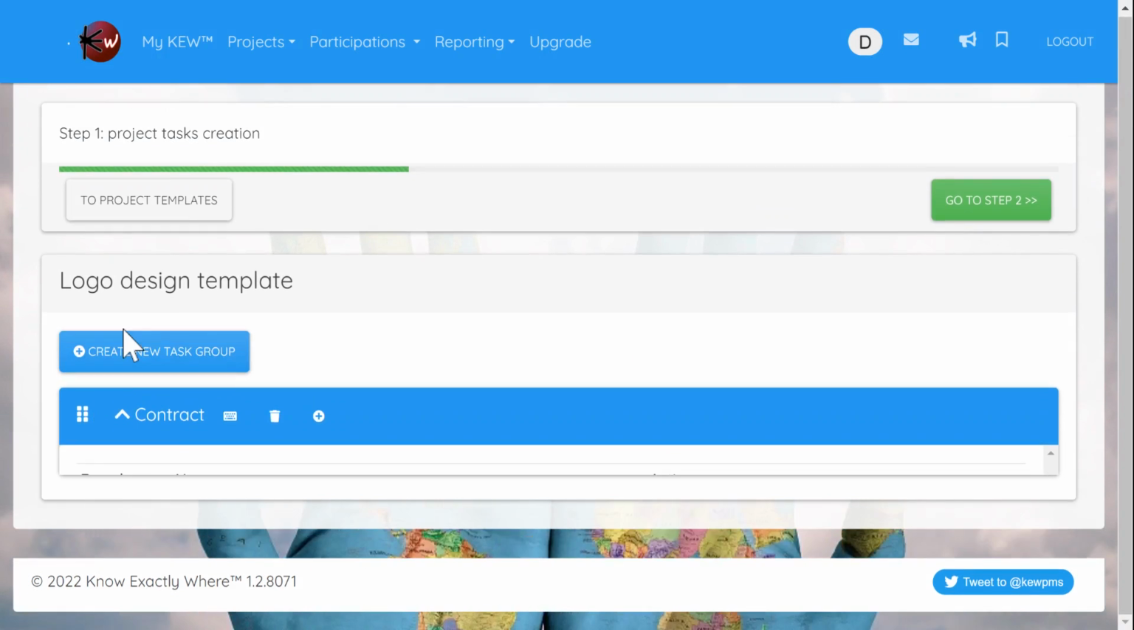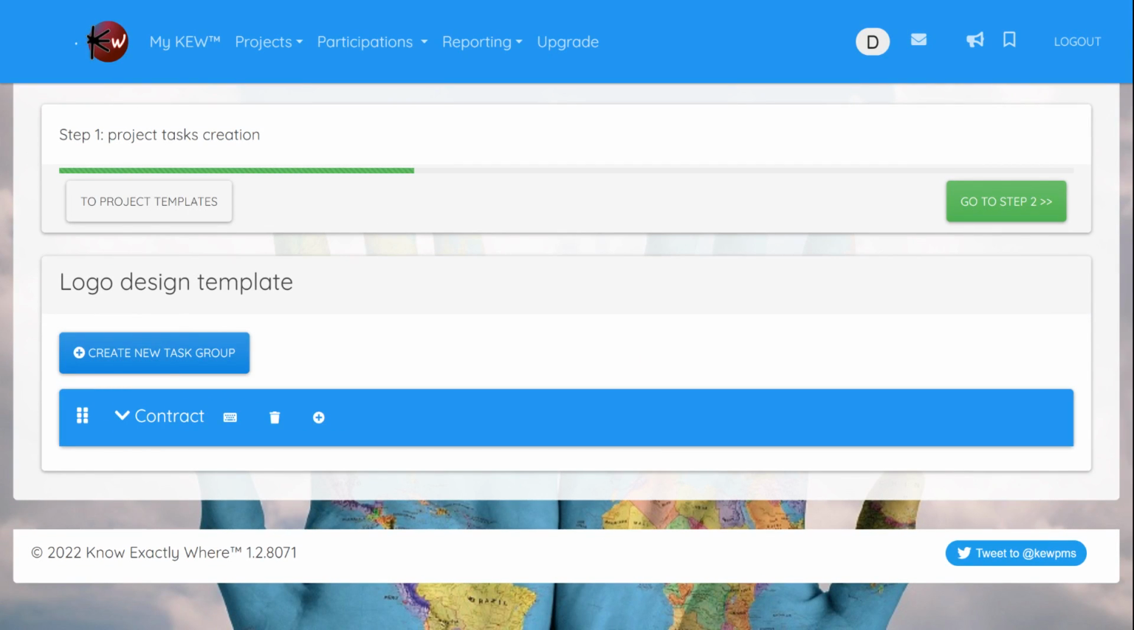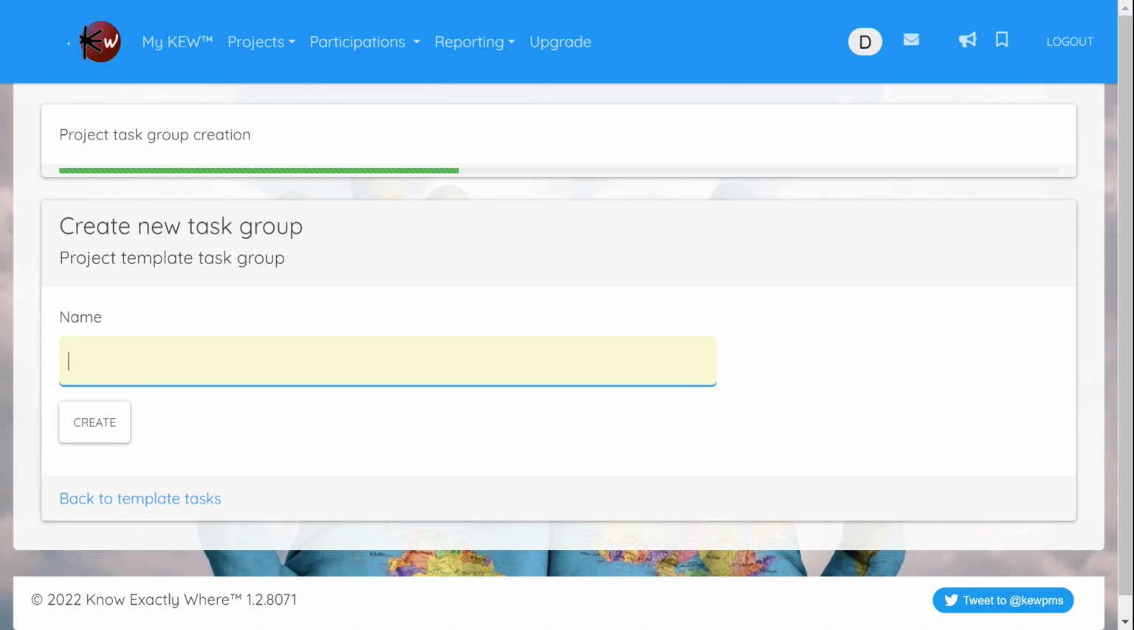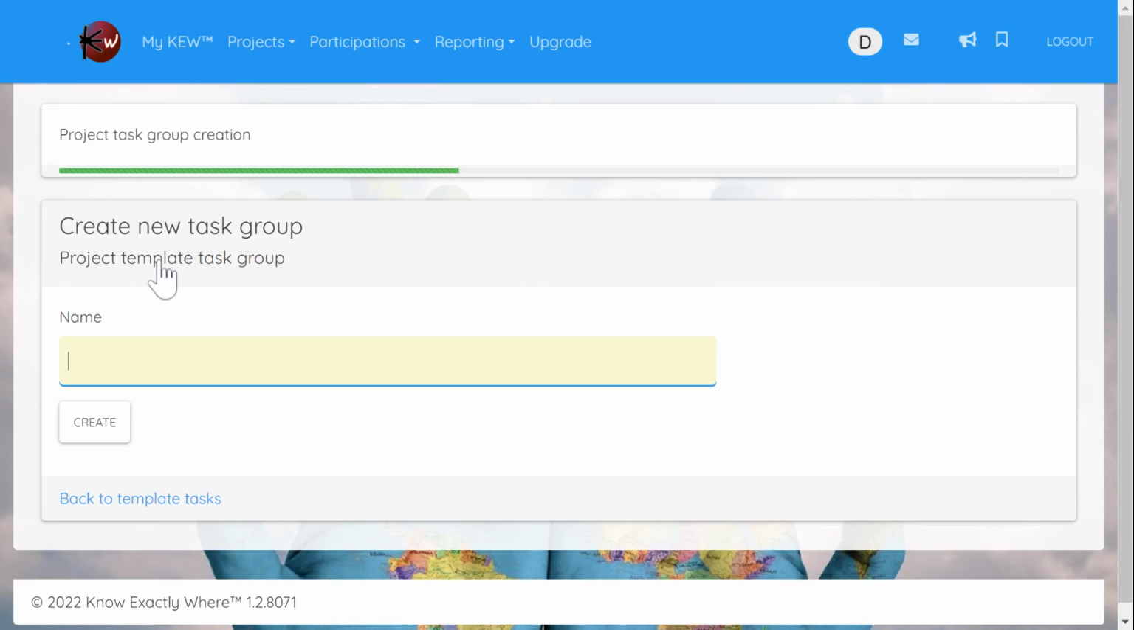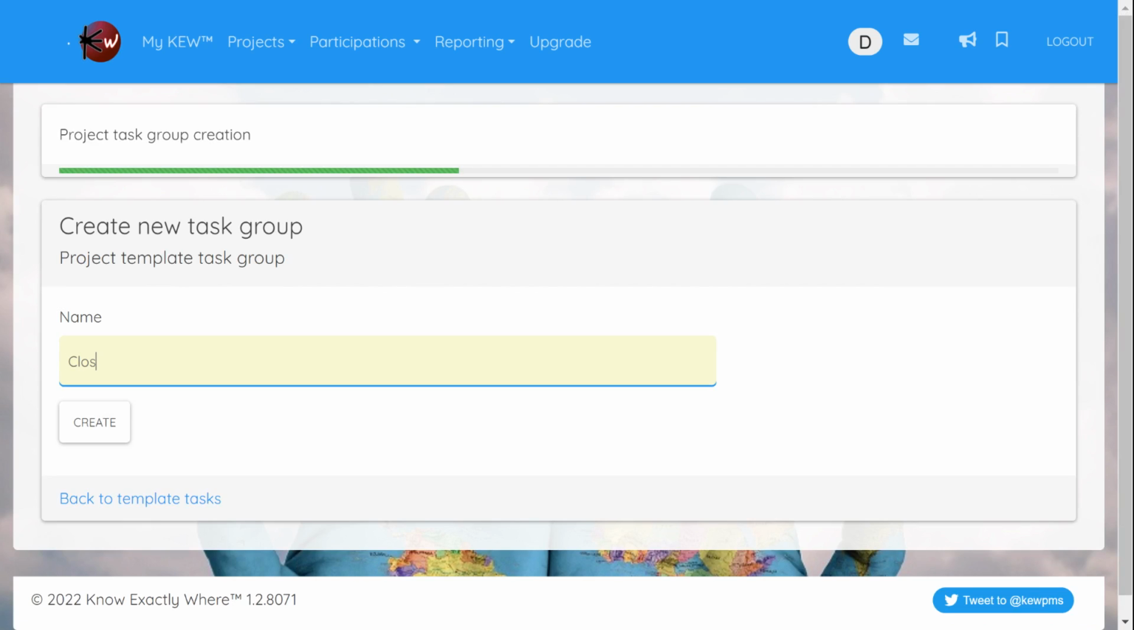We can collapse the task group. And we're going to create two more task groups for this template. In this example, we're pretending to be a company that creates logos for other companies. So we're going to create a template that defines how projects that entail creating new logos look like. So we have three groups. One is called contract. The other is going to be called design. And finally, the last one is going to be called closure. So these are the three phases of this project.